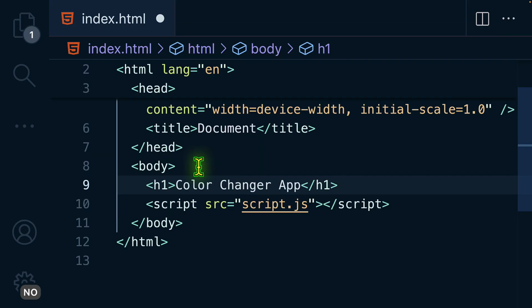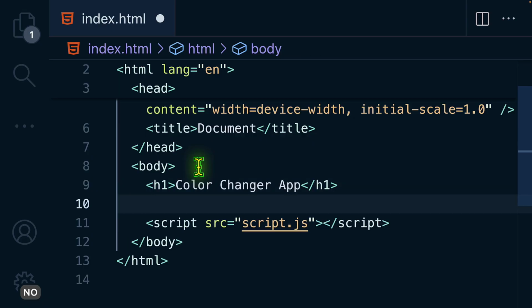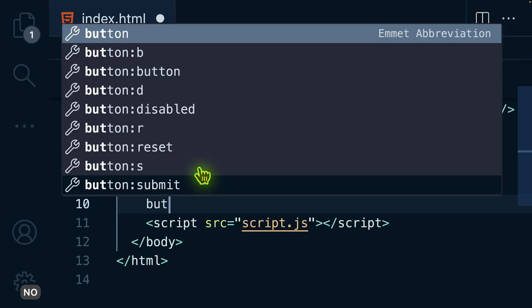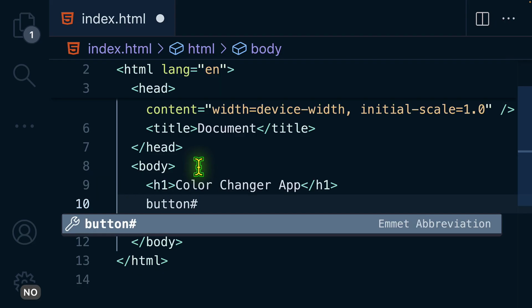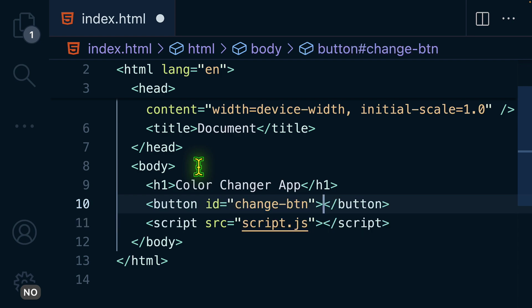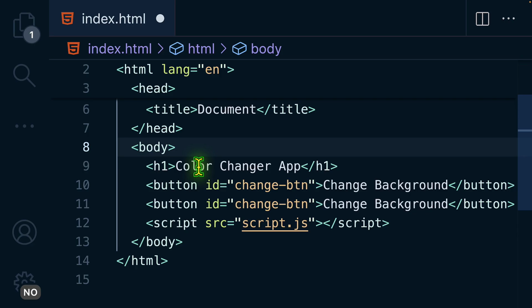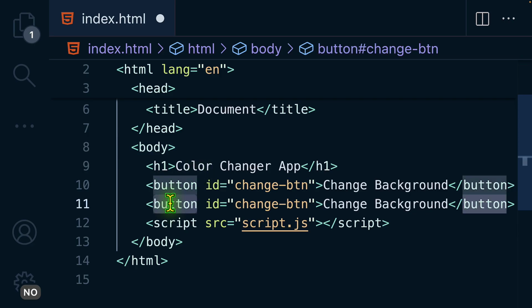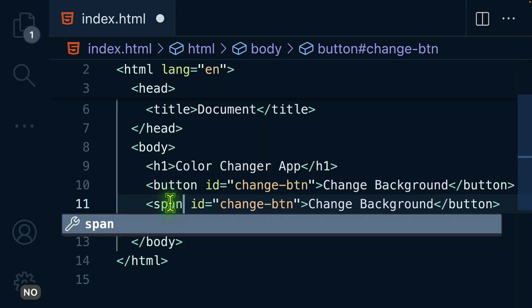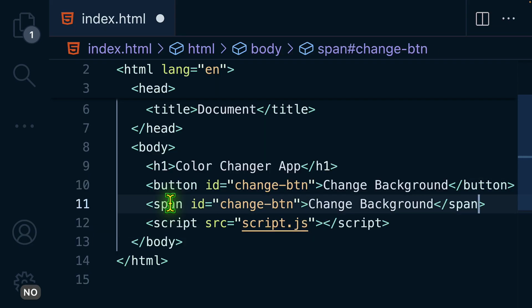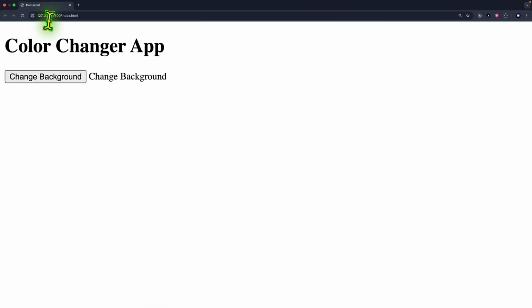We're going to have two elements. The first element is going to be the button to click on to change the background color. So the button with ID equal to change-btn. The value is change background. We also want to display the color that has been changed. So here instead of button, I'm going to use span, and then the ID is equal to color-name. And reload, this is a preview.